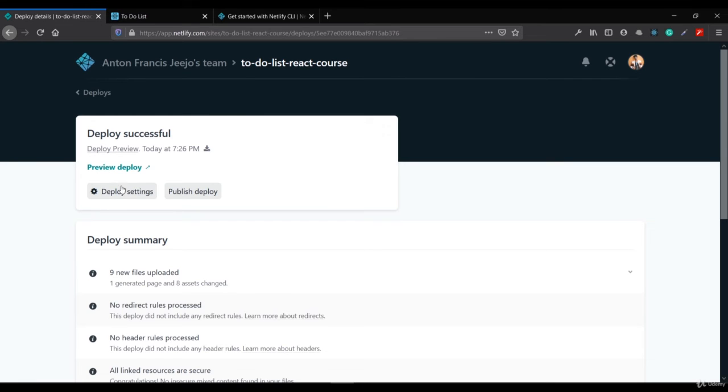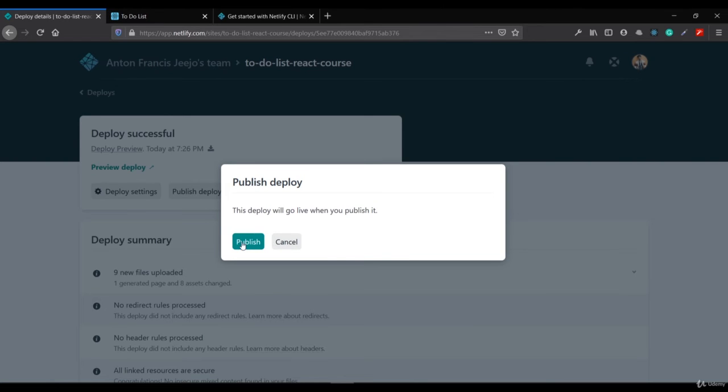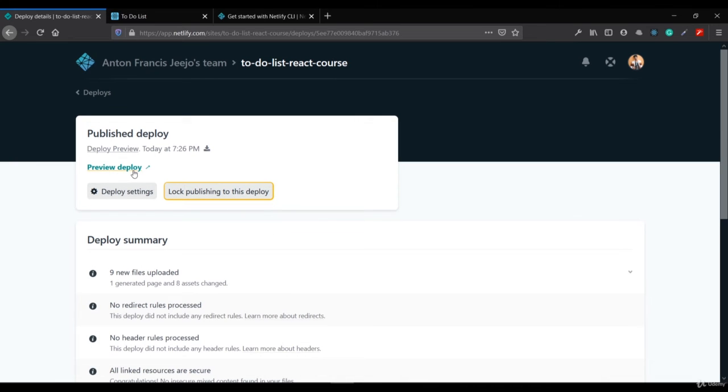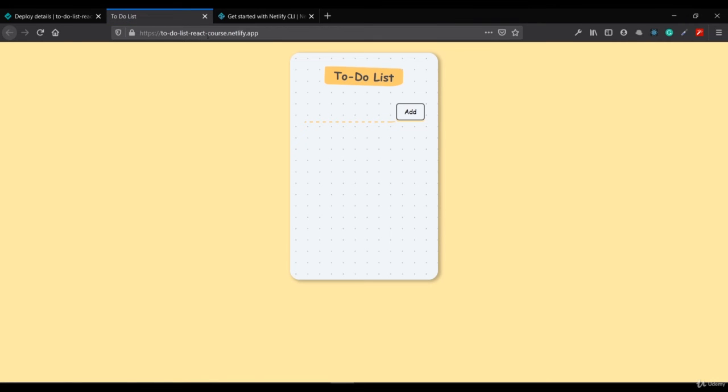So we can come back here and click the publish deploy button. Yeah, if we click the publish button, right now you can see it has been deployed. Now if I just go here, you can see the link: to-do-list-react-course.netlify.app.